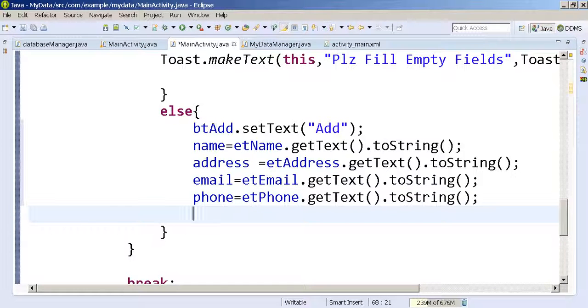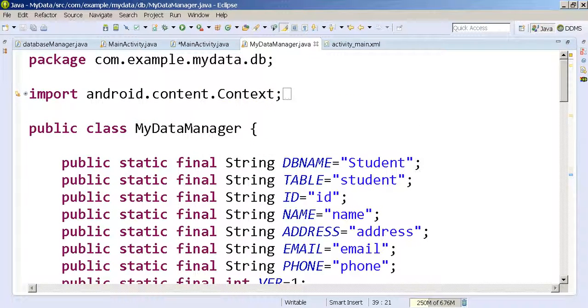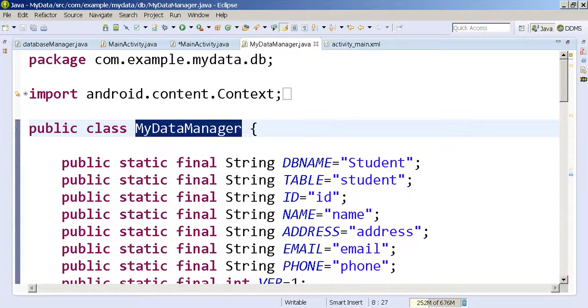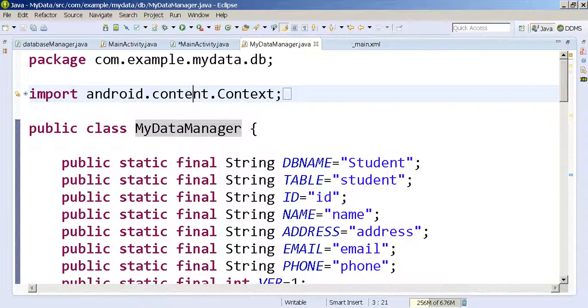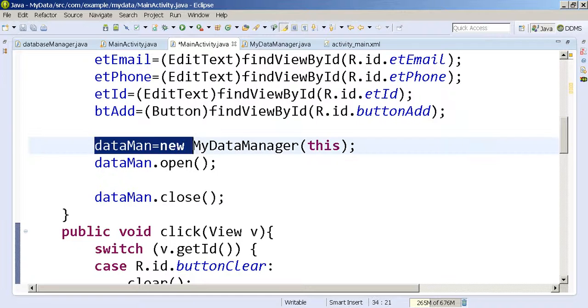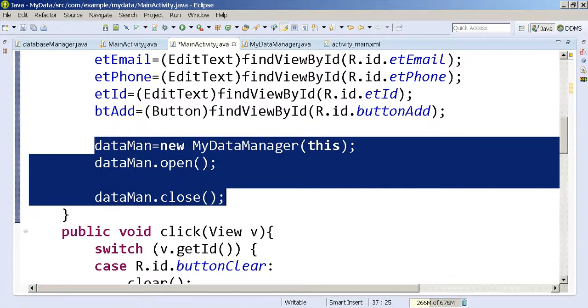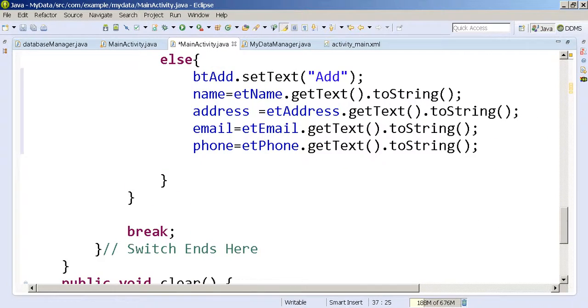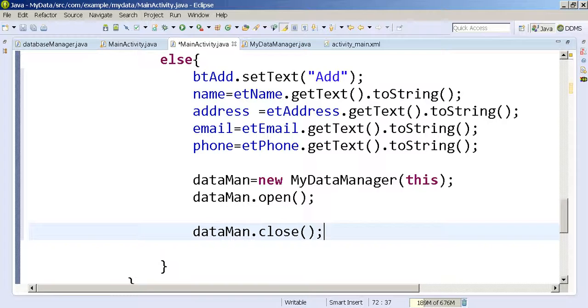Now I will create my object of my data manager. My data manager, it's the name of that. I will create the object of the data manager. I say copy. I have already created somewhere, right? I created here like this, and I open and close. Let me copy this, and here, after doing this, I will Control V. I will create the data man is equal to new my data manager. I'm creating a new object of this, and then I'm saying it open and I'm saying it close.